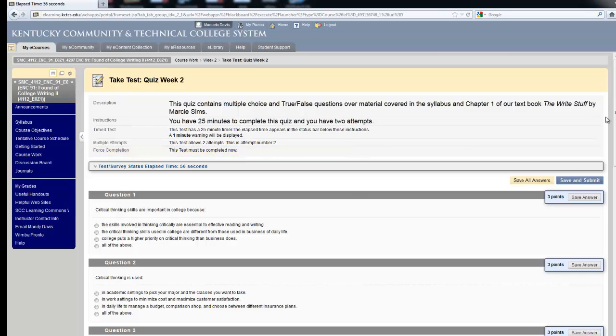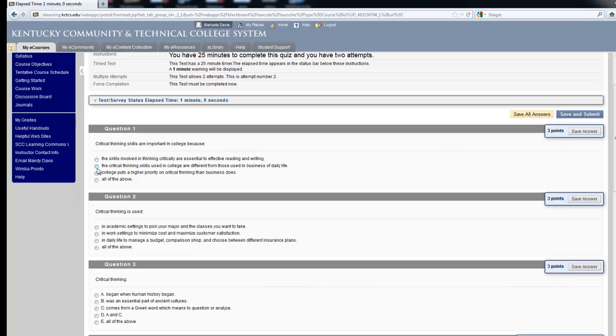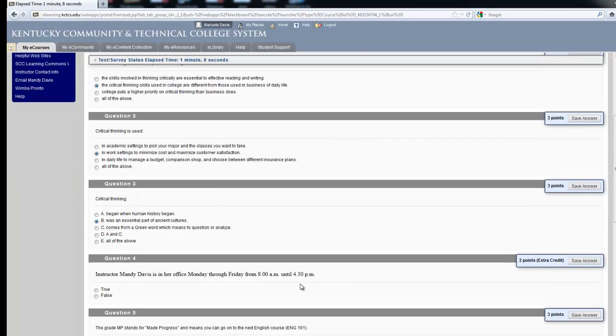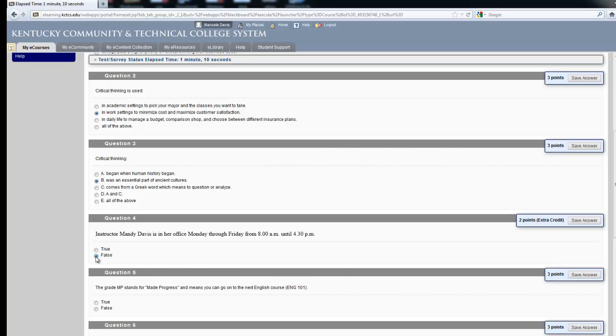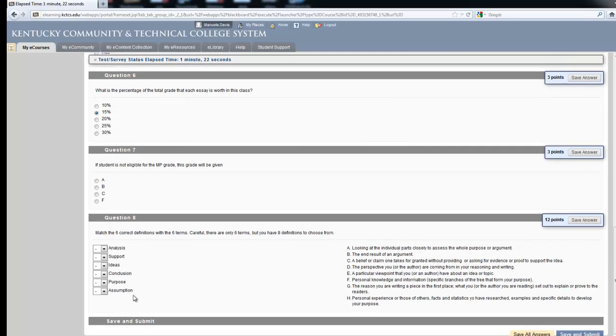So let us go through the test and click the appropriate answers. In this case, for the sake of time, I will simply click on some answers without reading the questions. Please note, this is not a good test-taking strategy. You should have read the material, read the questions carefully, and then decide what answer you want.